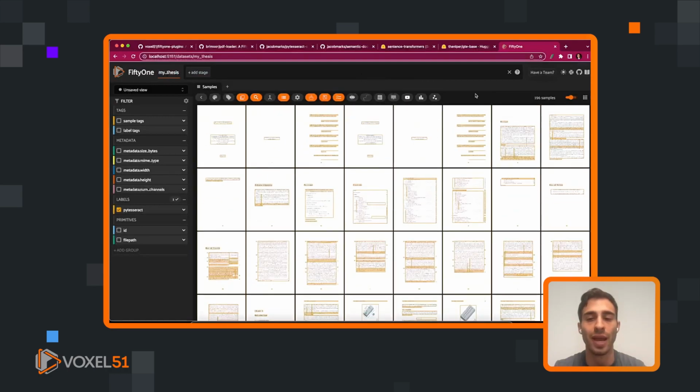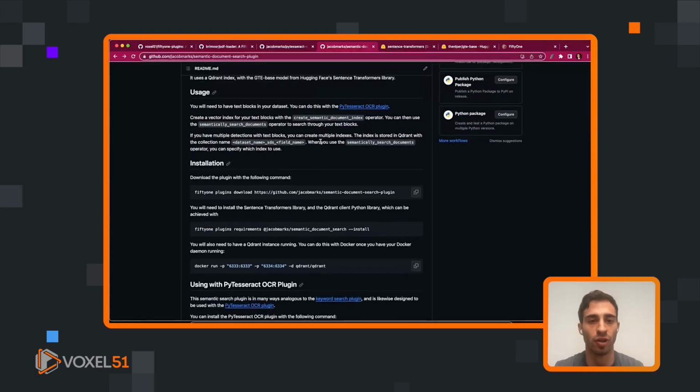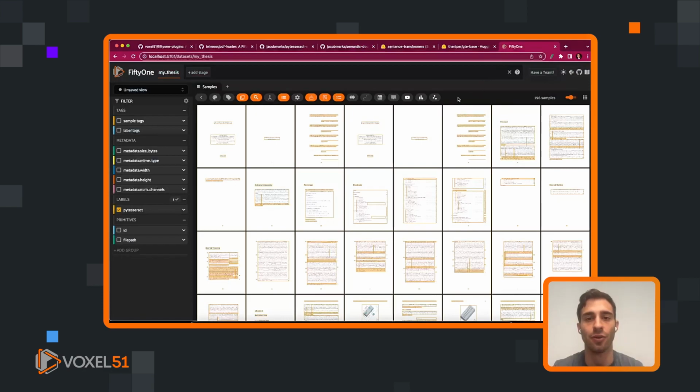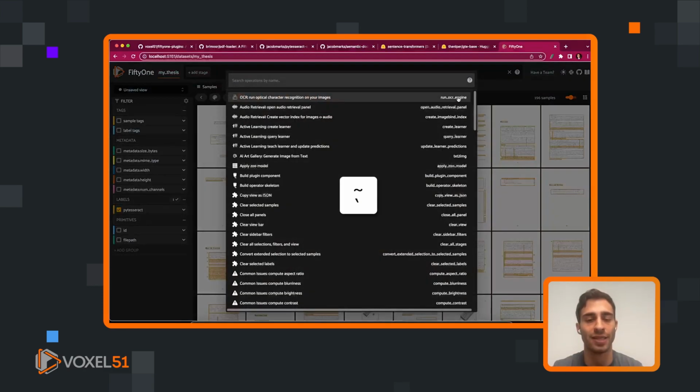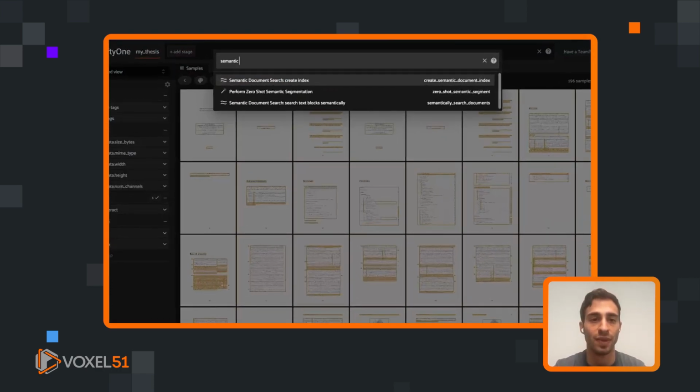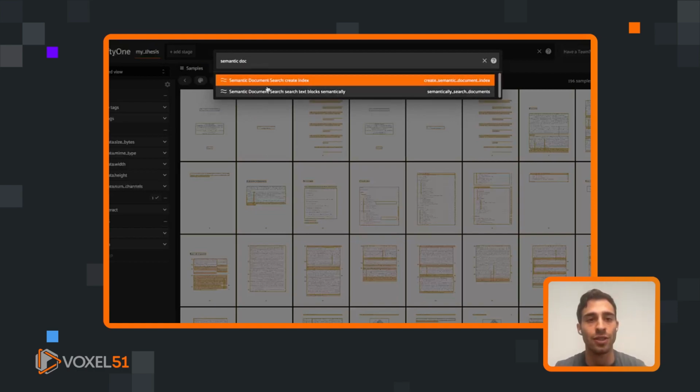And now that we have these blocks of text, we can start to make them searchable. So the next step is going to be using our semantic document search plugin to generate an index for this dataset. So if we press our backtick or tilde button and type in semantic, you'll see two options here. If I do semantic document, it'll limit down to two. So we have semantic document search create index, and then we have semantic document search text blocks semantically.